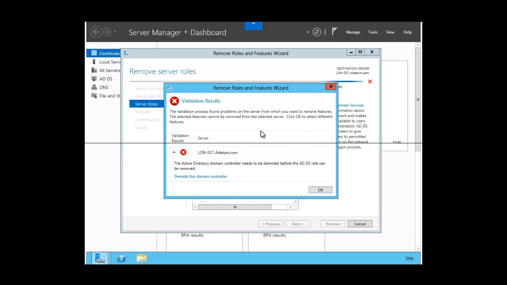And we come up here with a validation error. The Remove Roles and Features wizard will give us this error, and this error appears by design. The reason for this is that the Active Directory Domain Services server role binaries cannot be removed while the server is running as a domain controller. So on this error screen, we want to click on Demote this domain controller.